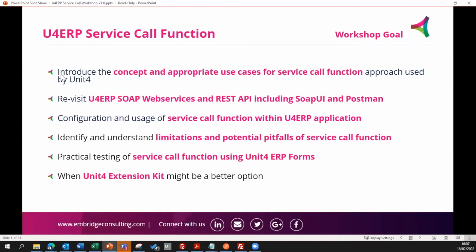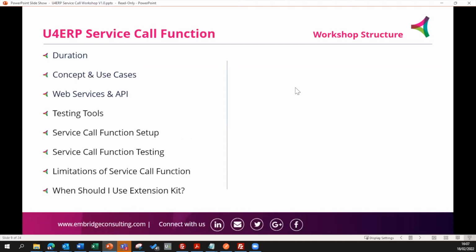At the end of that we'll do a little comparison of what you can do with service call, what you can't, and what you can do with Unit 4 extension kit. Hopefully at the end of the course you'll understand where service call is appropriate and where extension kit might be a better option. So now on to the structure.